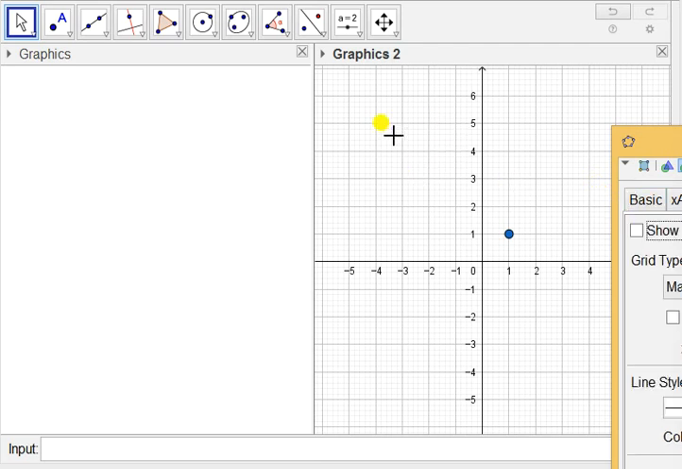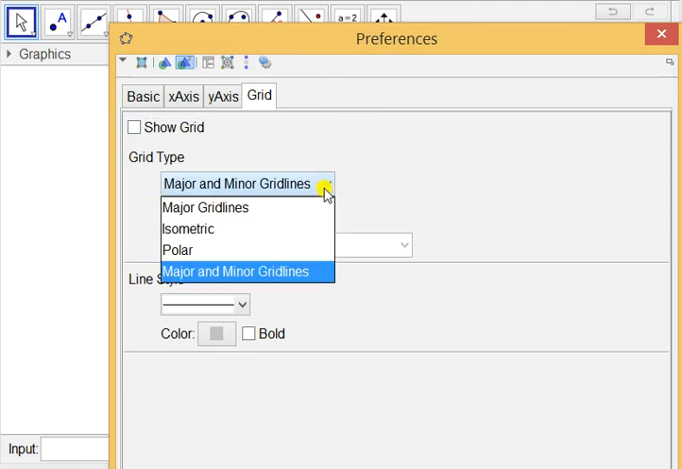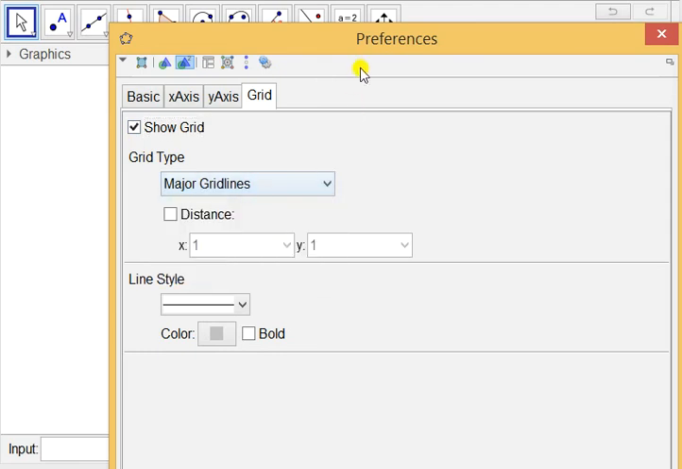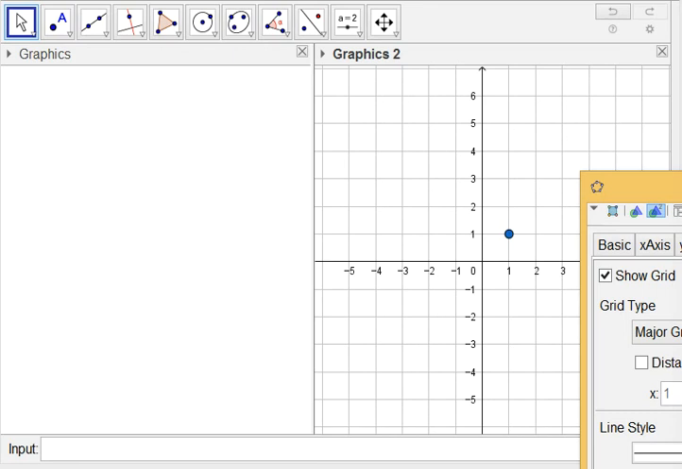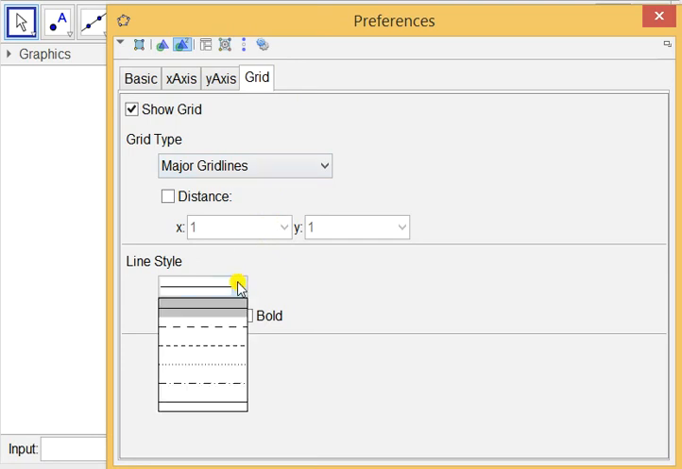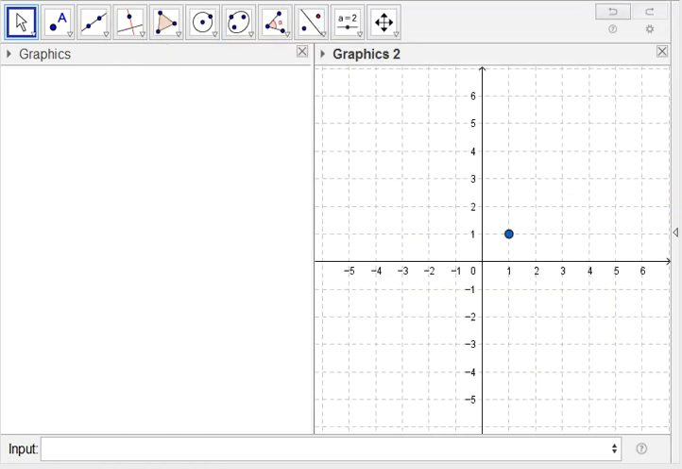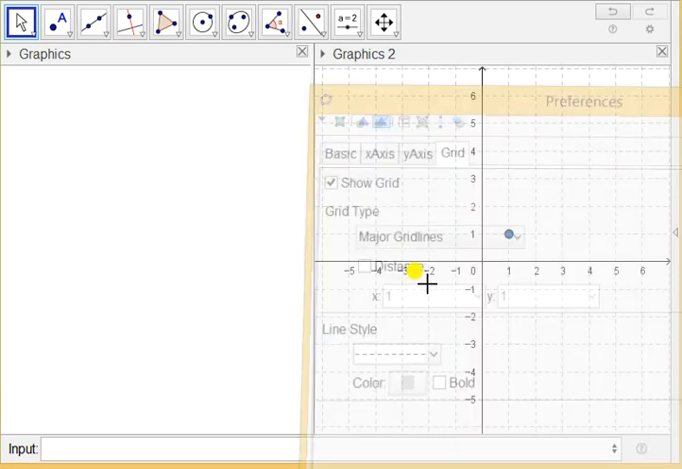And especially for grid, we don't want to see all these minor grids, right? Just the major grid is enough. So select grid and choose major grid lines only. Okay. And even we don't need that much solid line for grid. So the line style, maybe just the dot line is enough for that. Okay, so that's our setting.